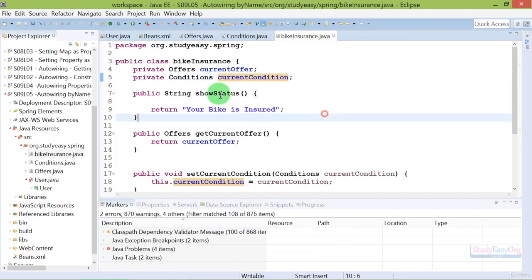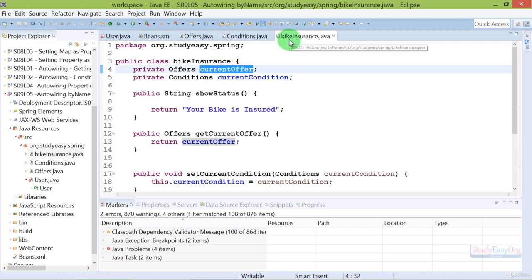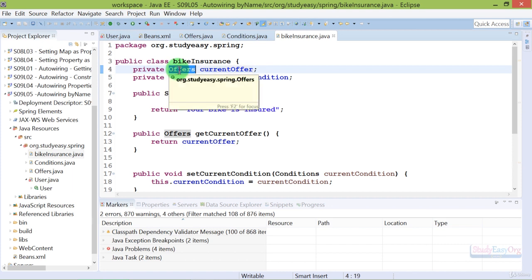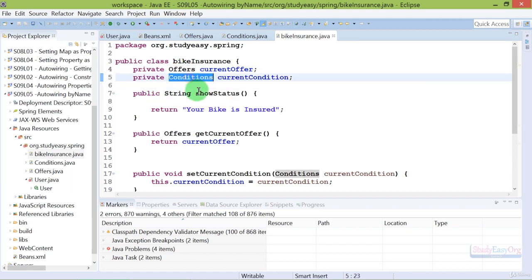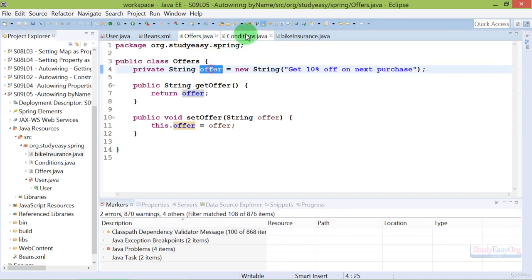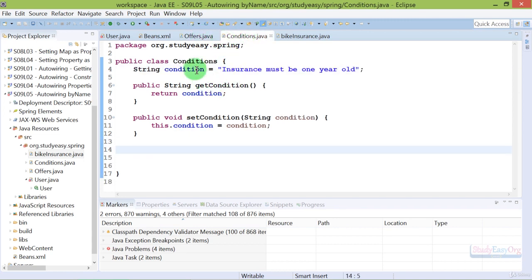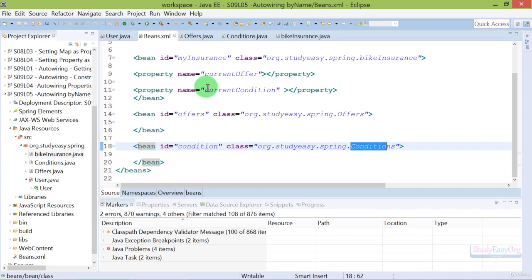Alright, so now we have two objects inside this bike insurance class based on this offers class and conditions class, and the property name inside this offers class is offer and the property name of condition class is condition. Now in order to autowire these things, autowiring and dependency injection are slightly different. Let me also explain this.